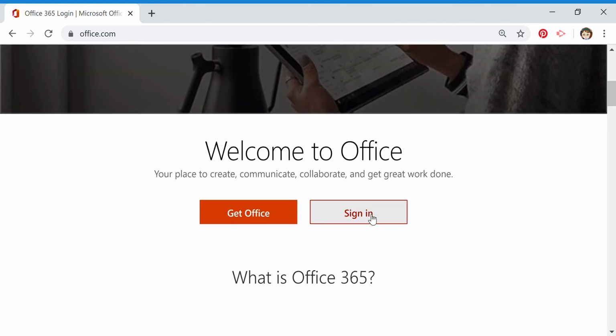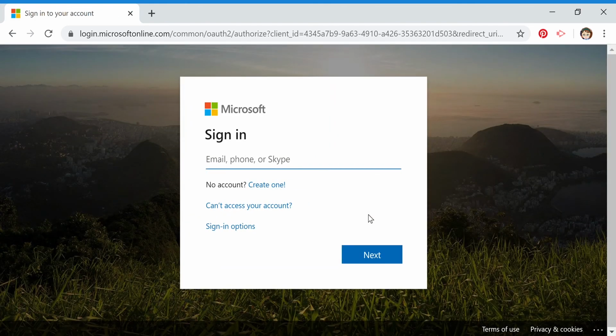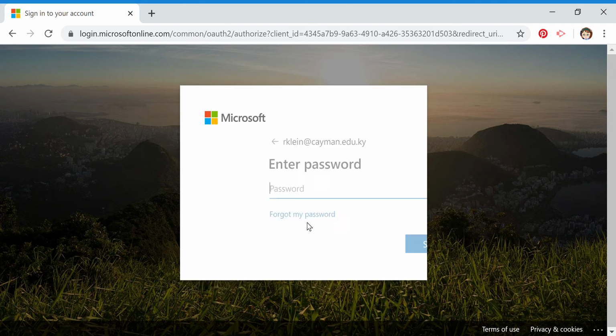Scrolling down, sign in. Just use your regular email and password.